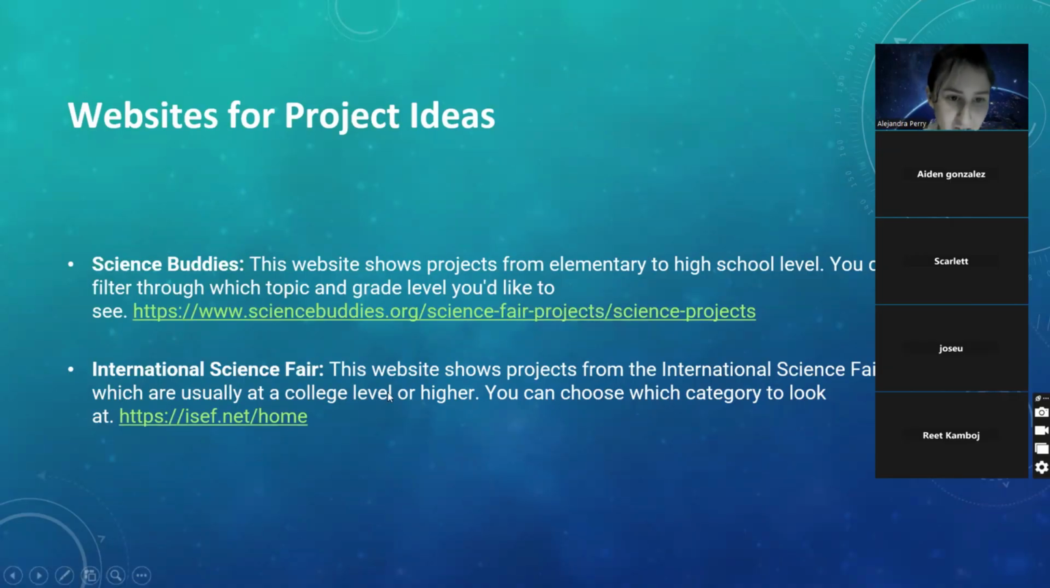This one is for the International Science Fair. So this is a really big competition where high school students do a lot of college level projects. So in case you're interested in some more advanced projects and get inspiration from there, you can also use this database and find examples of different kinds of projects.